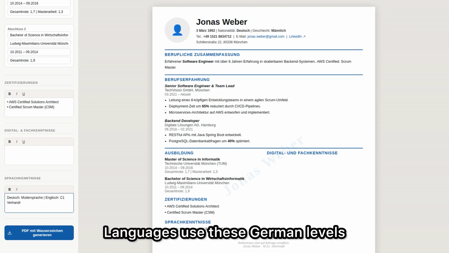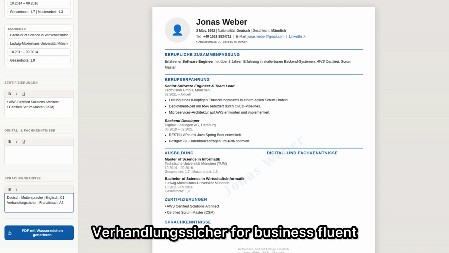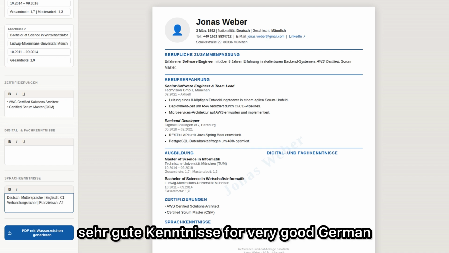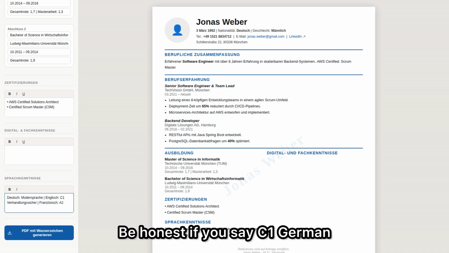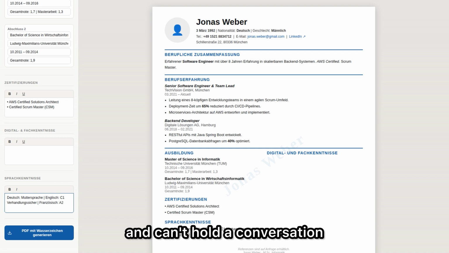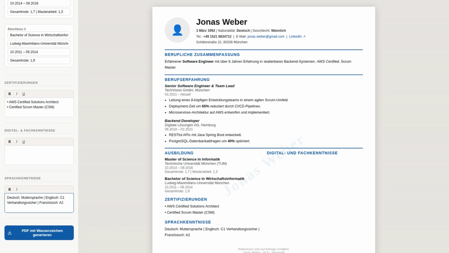Languages. Use these German levels. Muttersprache for native, verhandlungssicher for business fluent, sehr gute Kenntnisse for very good German, gute Kenntnisse for good. Be honest, if you say C1 German and can't hold a conversation, that interview will be very uncomfortable.